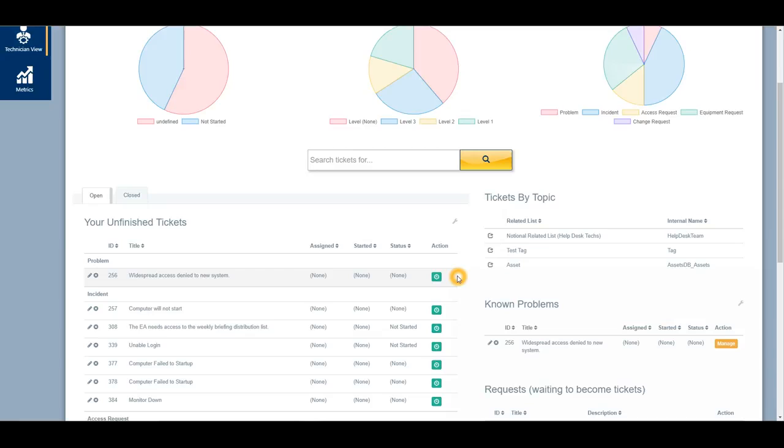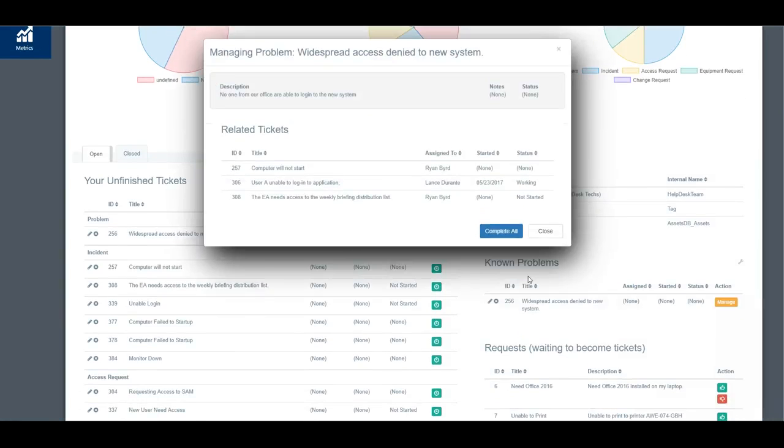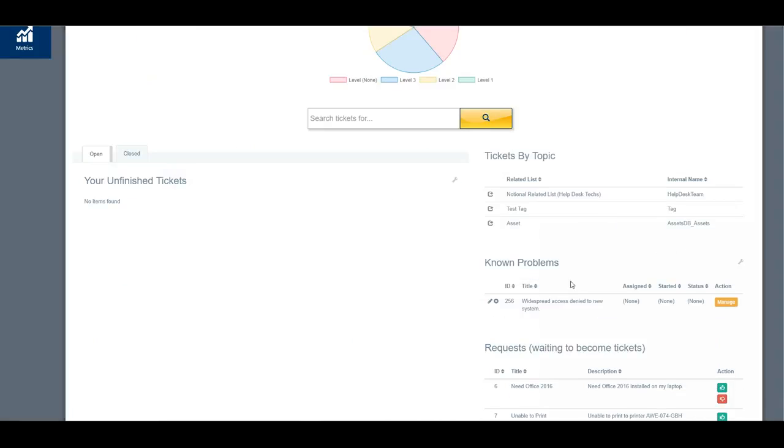In addition to being able to manage their workload, they also can search the ticket database and manage known problems. If I wanted to, I could complete all these related issues by clicking on Complete All, and this would satisfy the issue that is a known problem in our system.